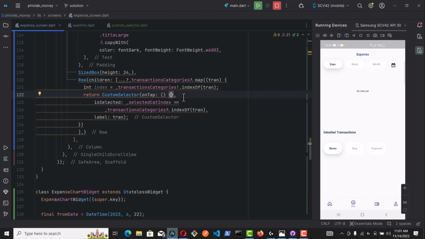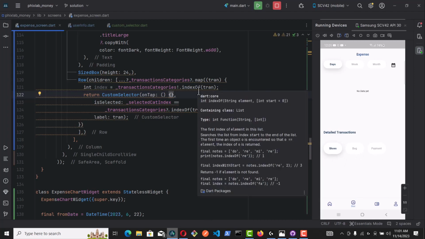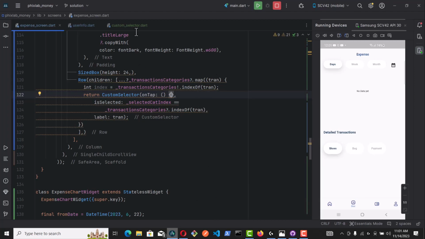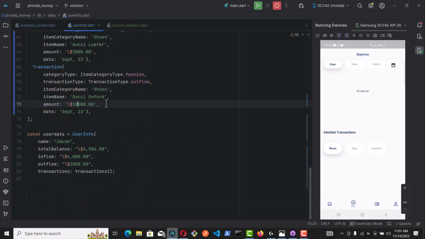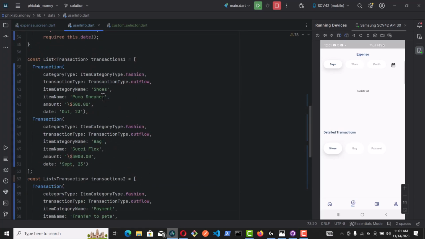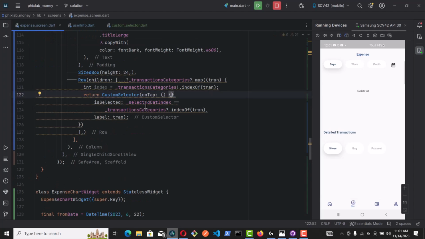That on tap is what we're going to implement and then be able to render the display of the items here. But you can see that we've been able to pull all the data: shoes, bag categories, shoes, bag, and payment, because they're all coming from the set. But if you check our data, we have shoes, payment, and then we'll have shoes, bag. So this is 5 items. If we're not using the set, like I said, we'll probably have more than that. So that's the essence of us using that.